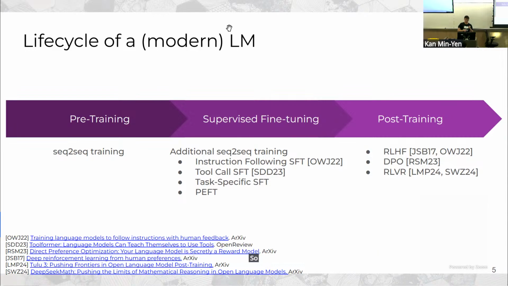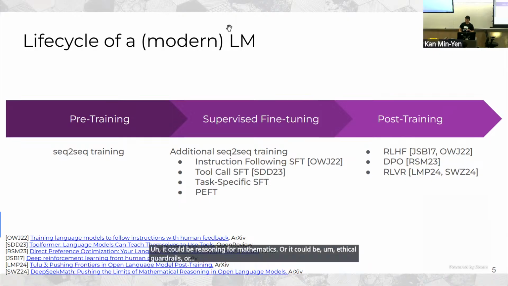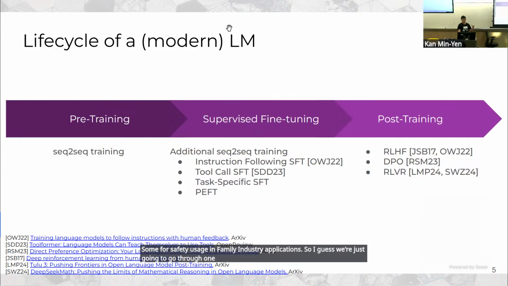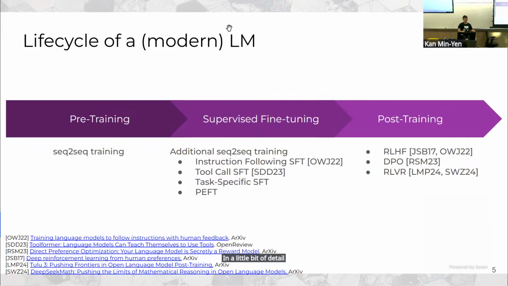So things like this would be output formatting, output structuring. It could be reasoning for mathematics, or it could be ethical guardrails for safety usage in downstream applications. So I guess we're just going to go through each of these in a little bit of detail. And at the end, after explaining the full pipeline, I'll try and contextualize what challenges are for this particular model, or these particular models, or design choices when it comes to retrieval augmented generation.